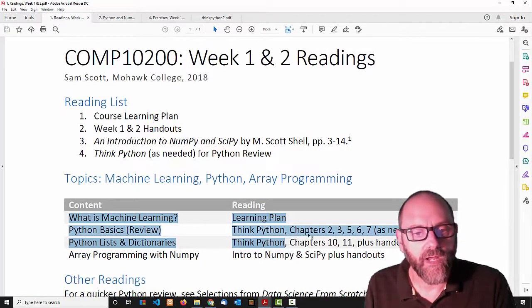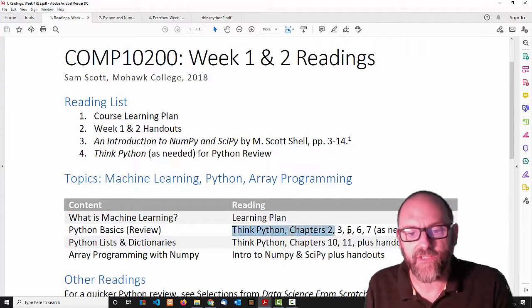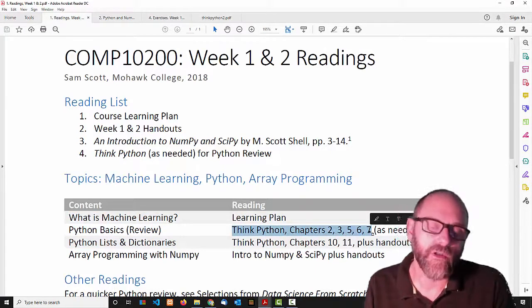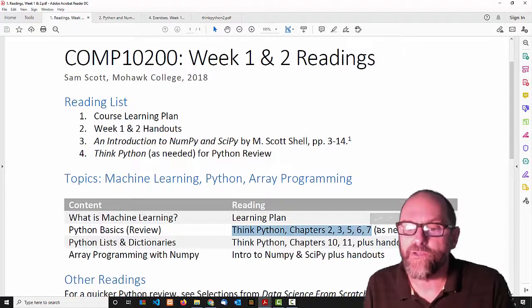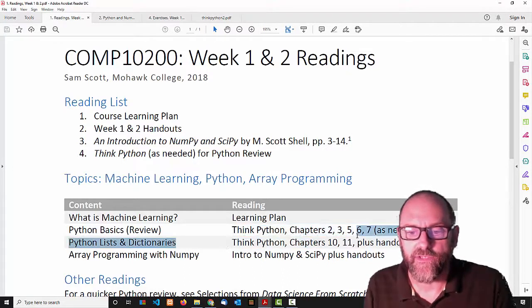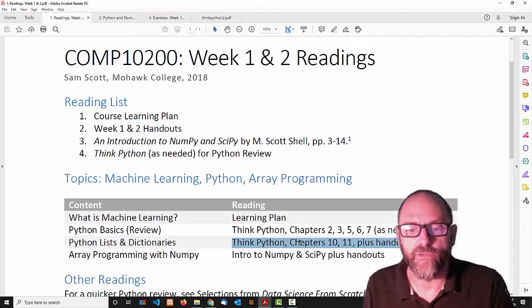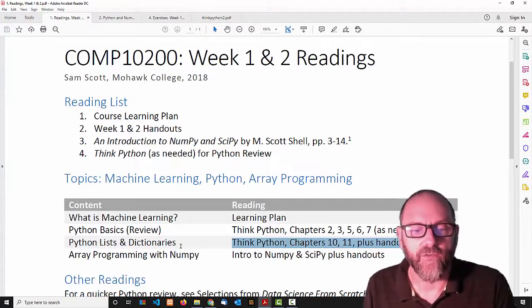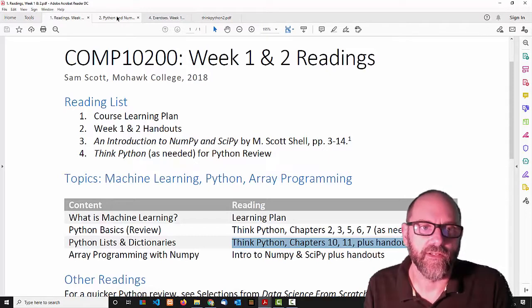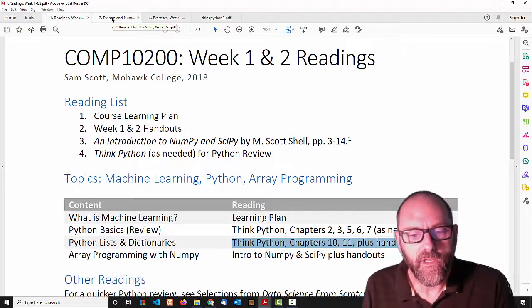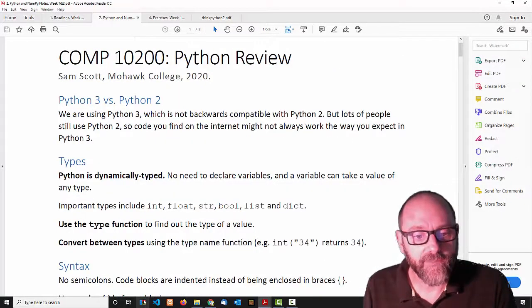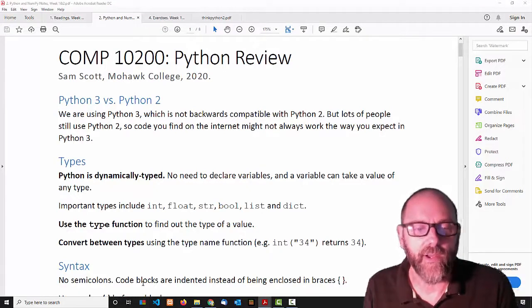I'm suggesting these chapters from Think Python, or you could use W3Schools, as you need to. And then these chapters plus the handouts and maybe W3Schools, again, as needed for Python lists and dictionaries and sets. Okay, let me start up Spyder here.